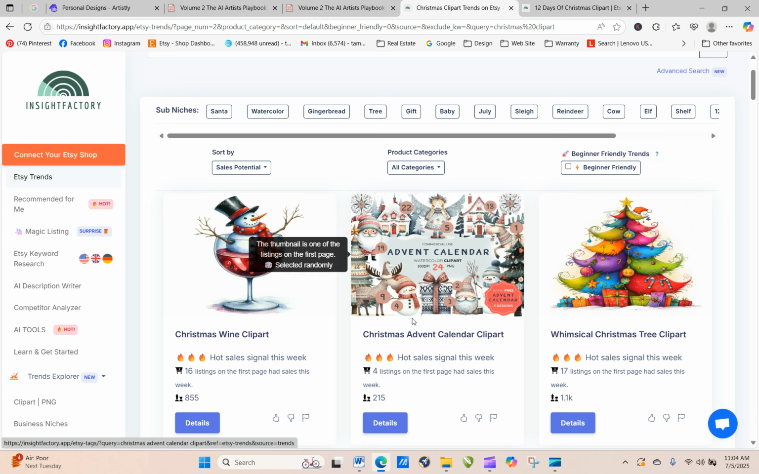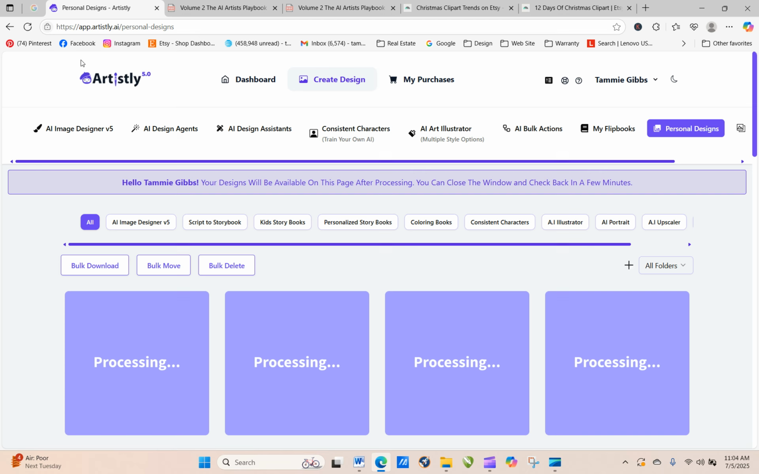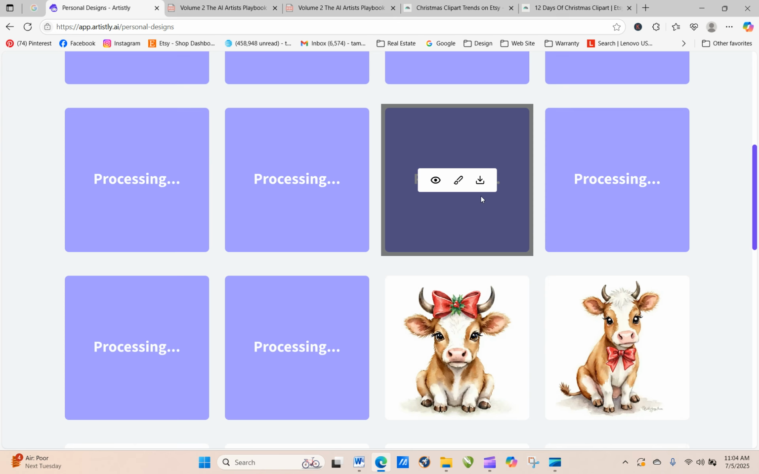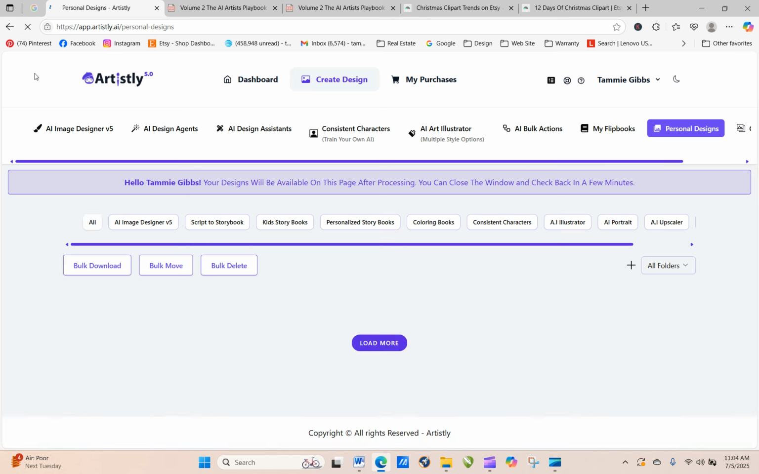And so what we'll do is we will vary and ask for some different objects. Oh, that's really slow. Artistly is not typically this slow. Occasionally it takes a little bit more time, and I'm sure because of it doing the 10, that's probably why. Normally they come up pretty quick.